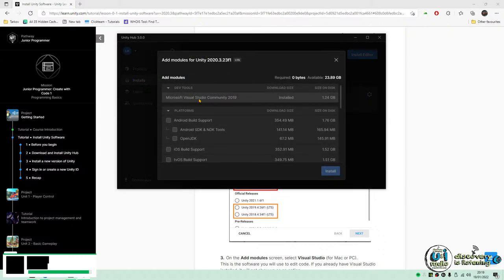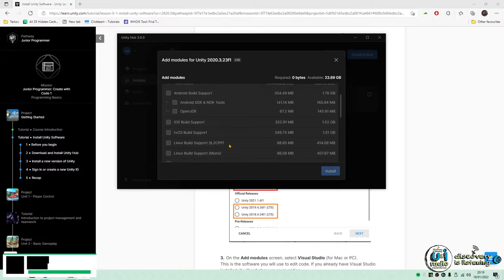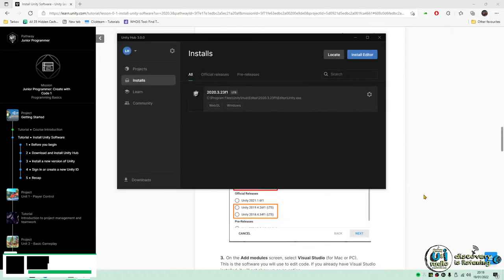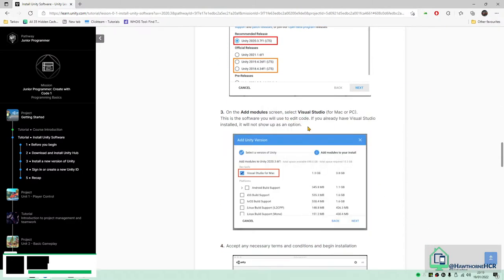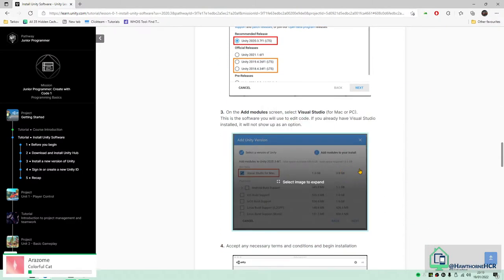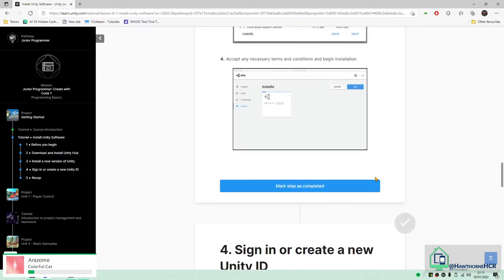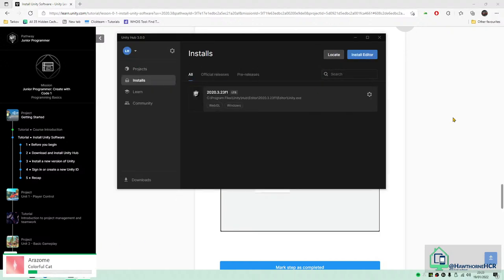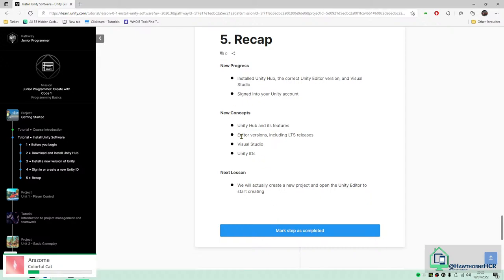Add modules, Microsoft Visual Studio. So yeah, that's what I had to install last week, and it is about a gig or two, or a couple of gigs, so it's quite a big download, so I would recommend doing that sort of. Oh, there we go, it's about 4 gigs, so maybe you want to do that first. Okay, cool. Well, we've done all of that anyway, and we've signed into Unity as well, so I've got that working there, and we can just basically start moving on to the next step.